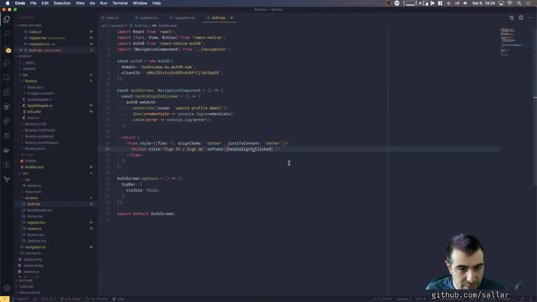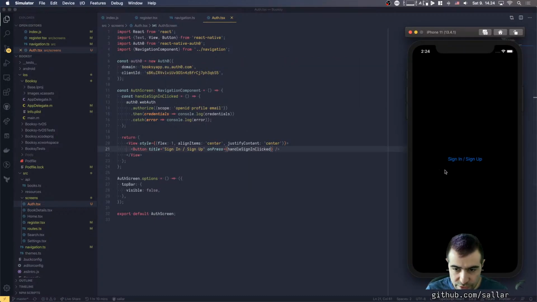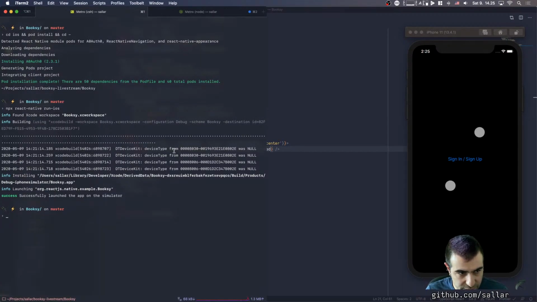And then handle sign click. So this should already work. Let's just reload one time for good measure. And I have this here.